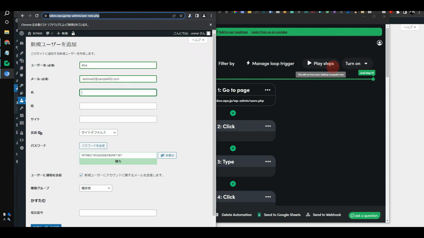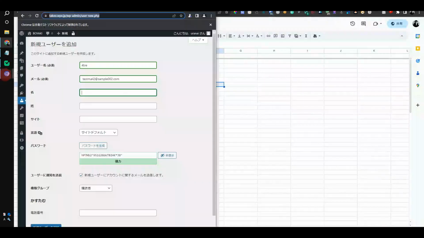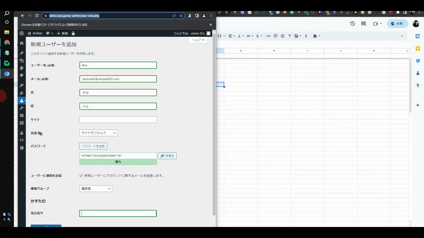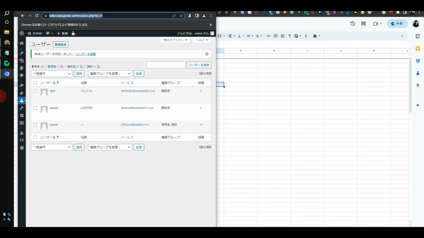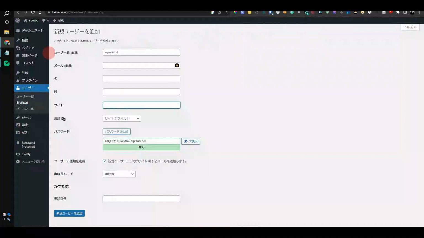As you can see, the data of the Google spreadsheet is being added. I'm looping this work twice. So when this user is added, the automation should end. Finally, the phone number is automatically inserted. It was inserted. When it is inserted, a new user is added, and this automation ends. It's over. Let's take a look at the user list.